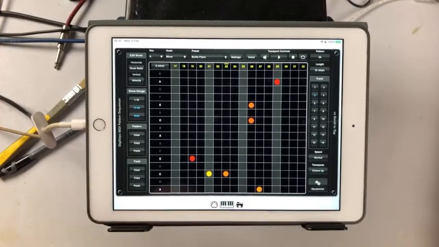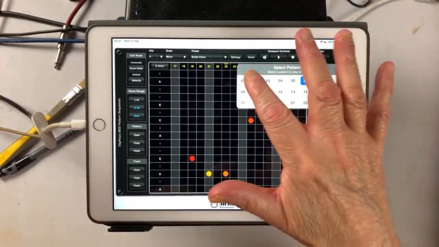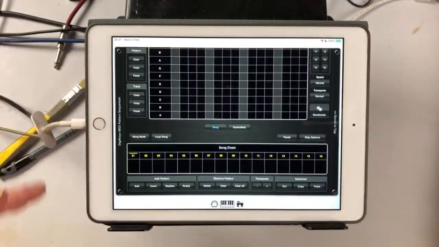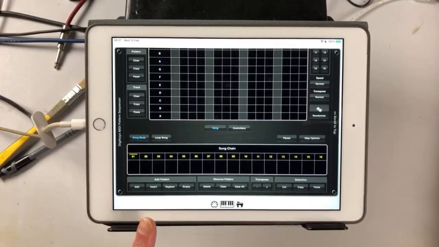Okay, so that's pattern 6 of whatever it is. It doesn't matter where it is up there, by the way. It doesn't matter what pattern you're on here. Once you go into song mode, the choice is yours. So let's go into song mode now. And you've got add pattern, insert, replace empty, then remove, delete, clear, and clear all, remove pattern, transpose. Transpose is great fun, right?